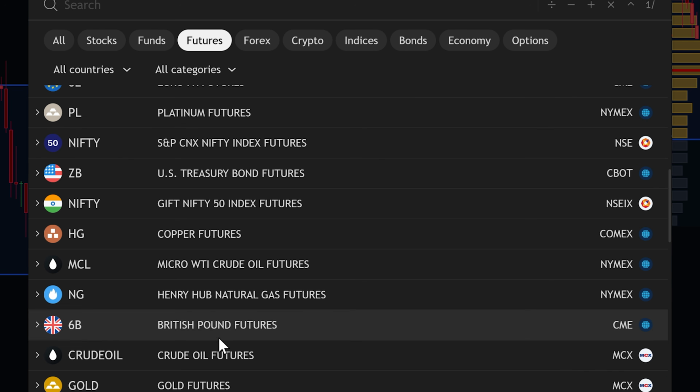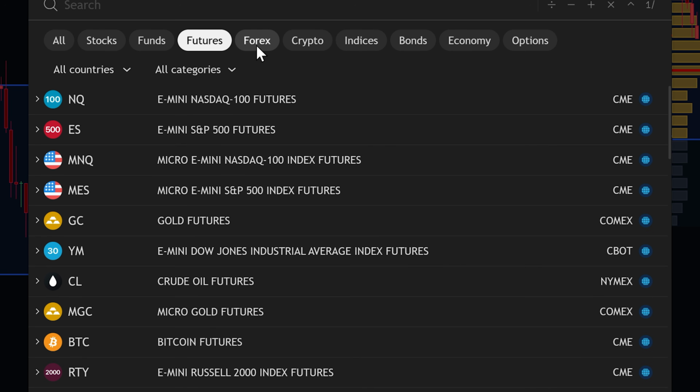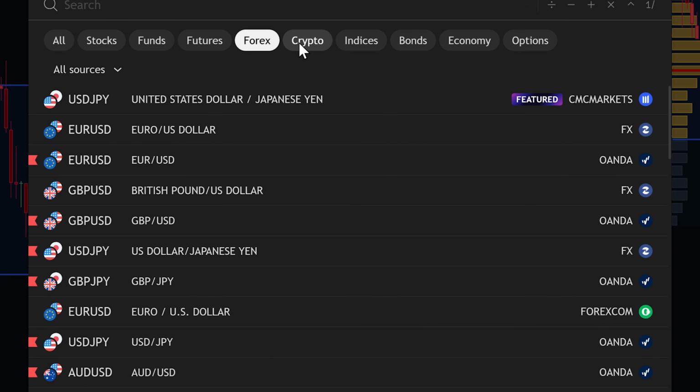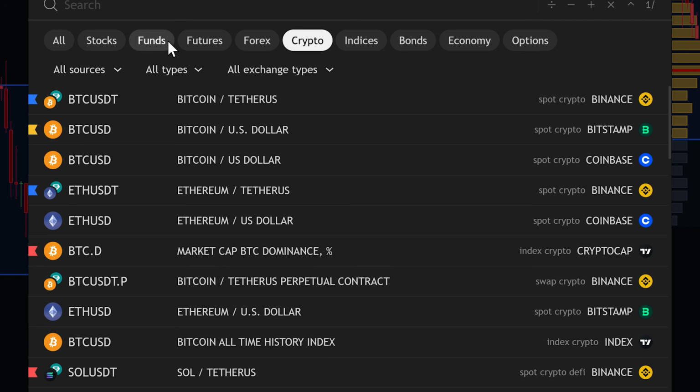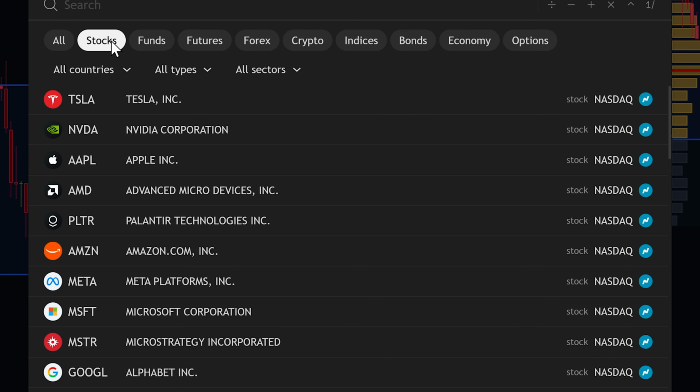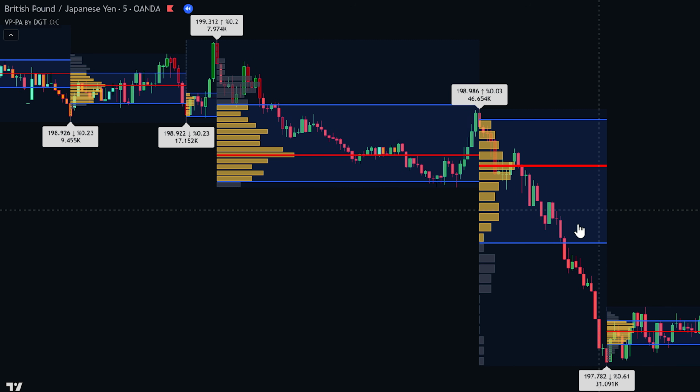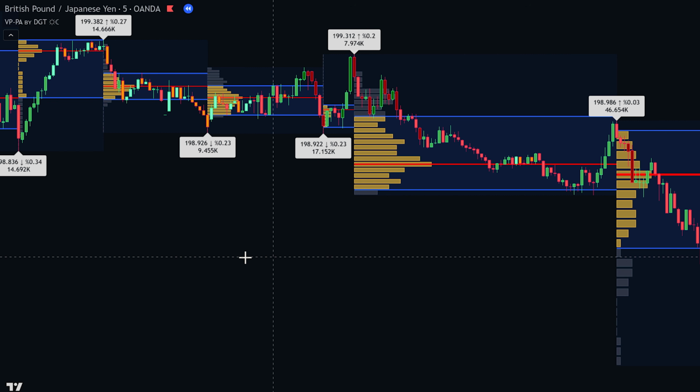One thing I love about this tool is that it works on any market, whether you're trading Forex pairs, crypto coins, or stocks. And it adapts perfectly to any time frame, from scalping on the 1-minute chart to swing trading on higher time frames. What is the Volume Profile Pivot Anchored Indicator?